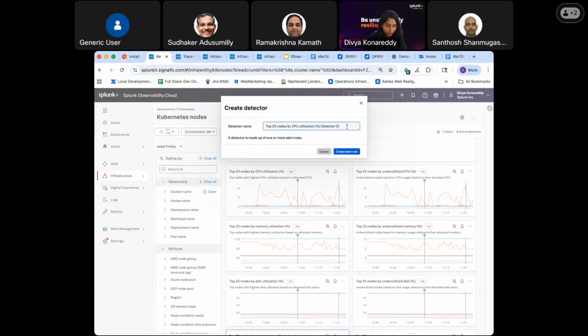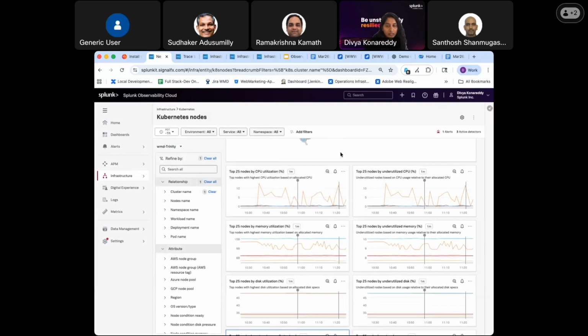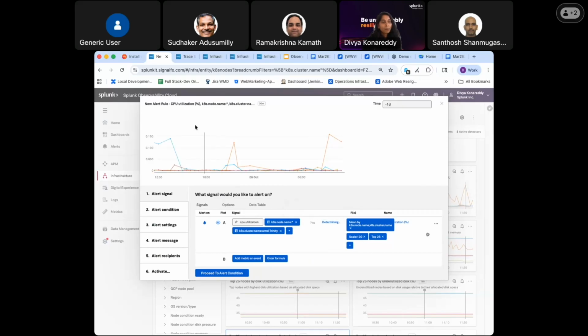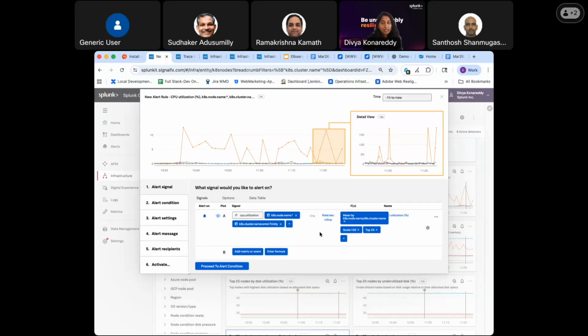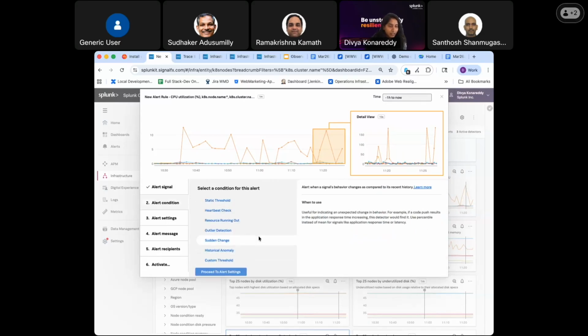Give a specific name which is relevant to your detector, and create an alert rule. This opens the new alert rule workflow. On alert signal, you can decide which node, which pod, or which namespace this alert needs to be triggered on. As of now, I'm going with the default selection. Proceed to alert condition. The alert condition can be based on static threshold, heartbeat check, sudden change, or historical anomaly. But for now, I'm going with the static threshold.